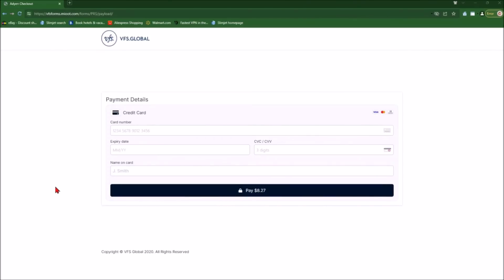So this is how your digital photograph goes to the VFS. The VFS basically prints your photograph and attaches it to the application wherever required. So this is about the VFS photo service if you have not already opted and if you have not already paid for it. But assume that you have already paid for the VFS photo service while filling in the application on the VFS portal.